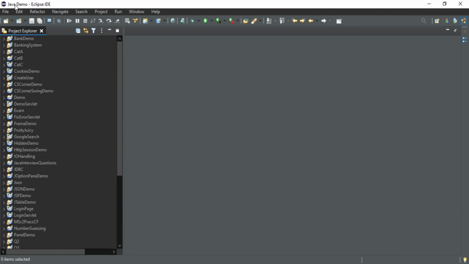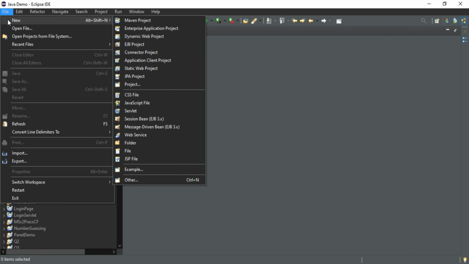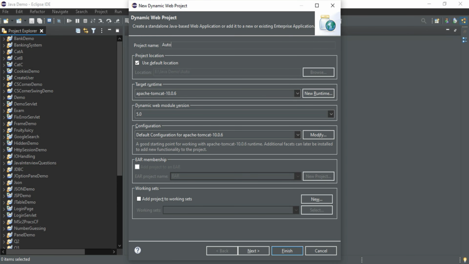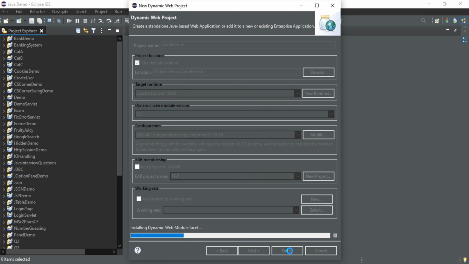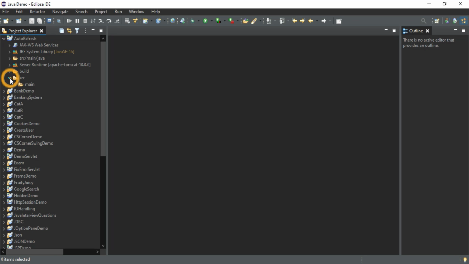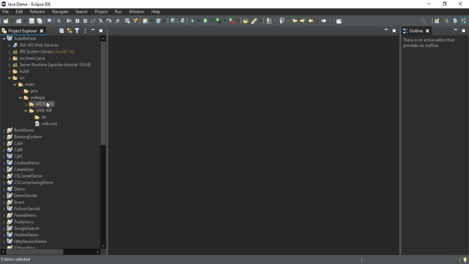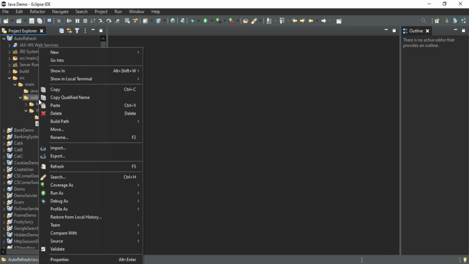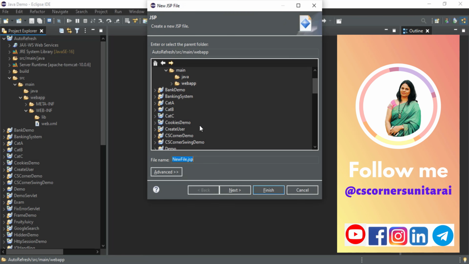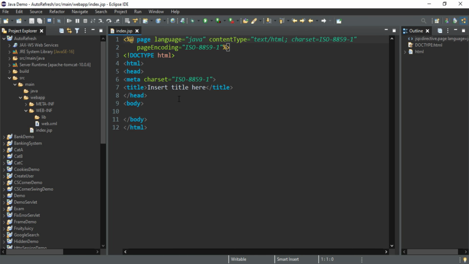I've started my Eclipse. Now I'm creating a new dynamic web project. So File, Dynamic Web Project, and I'm giving the name as auto refresh. Just click on Finish. Okay, so my project is created. Now I'm just going to create one JSP page. In my web app, I'm going to right click, New, and JSP file. Let me give the name as index. Okay, I'm changing the title over here.